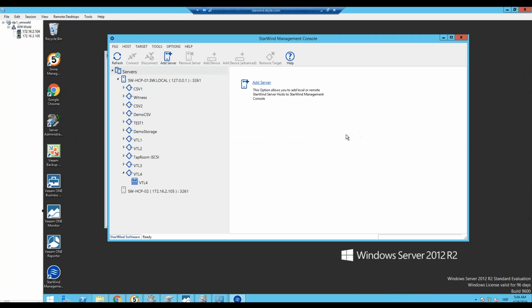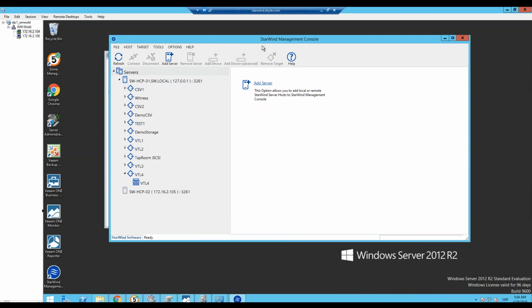Give me a second please. Right, so what do we have here? We have two storage servers. However, for our testing purposes, I suppose we will use just one of them. It would be good enough. Right before your eyes is the well-known StarWind Management Console, and as you can see, there are a couple of devices which have been created by my colleagues for some testing purposes, I guess. Right, so let's start.